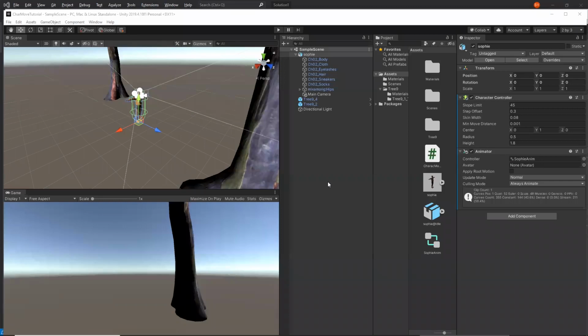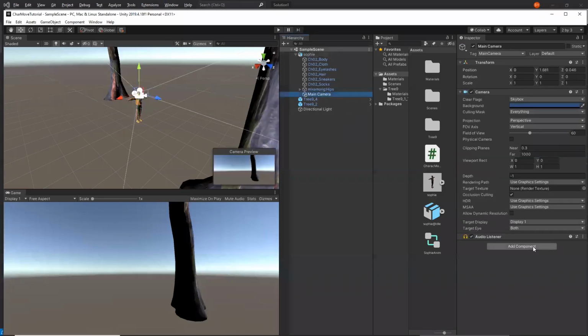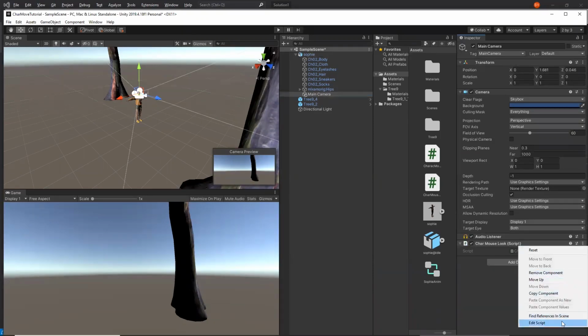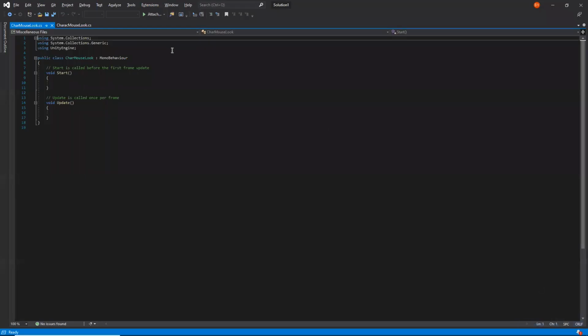Okay, so now we're going to go ahead and add a script to the main camera. So we're going to click on new script, and I'd like you to type character mouse look, just like that. I already just did this, so I'm going to call it char mouse look, but it's totally fine. Please, you go ahead and do character mouse look. Great. And then you want to go ahead and edit it.